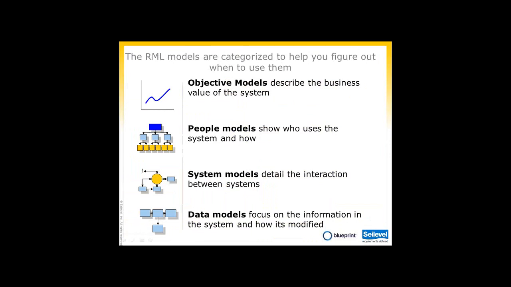Now, I just told you that the human brain can only process between 5 and 9 things, yet I just showed you 22 models. So if I'm in the middle of my project and all I have are 22 models, that is going to be really hard for me to stop and figure out which model should I use. I'm not going to be able to think of what all the models are. So what we have done is organize them into categories. We refer to this as OPSD: objectives models, people models, systems models, data models. So OPSD is the acronym to help you remember the different categories of models.